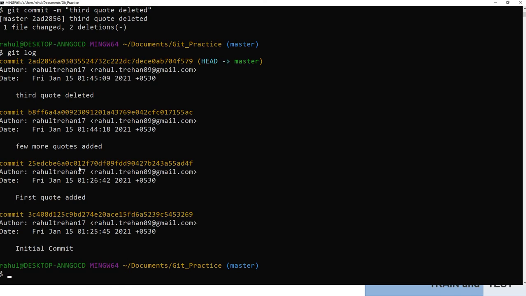So we'll start with Git Revert first. As we can see, there are 4 commits which we have done till now, and what we intend to do is revert this particular commit since we want to undo the code which we deleted.